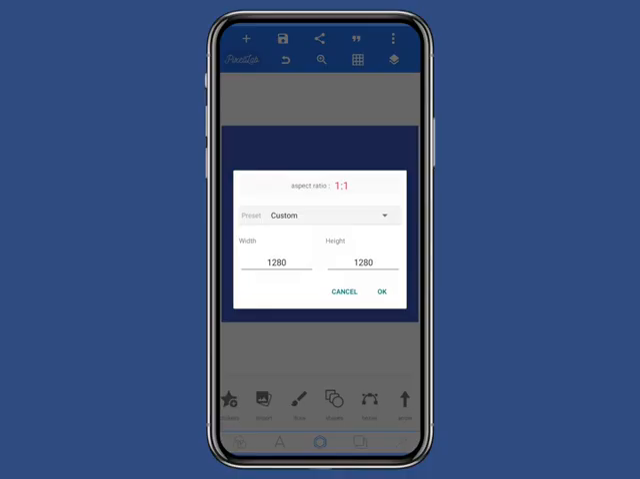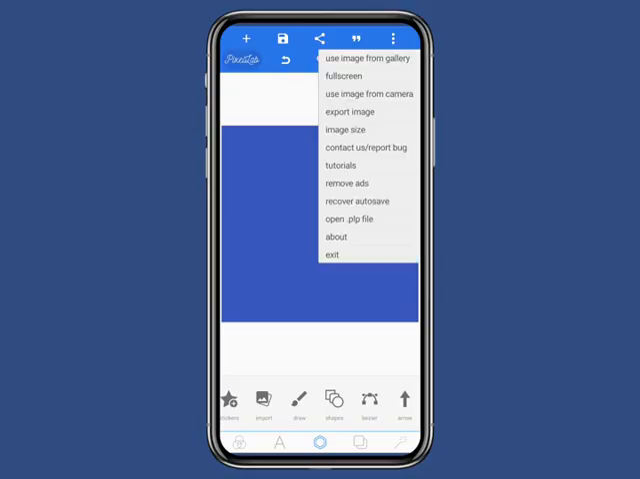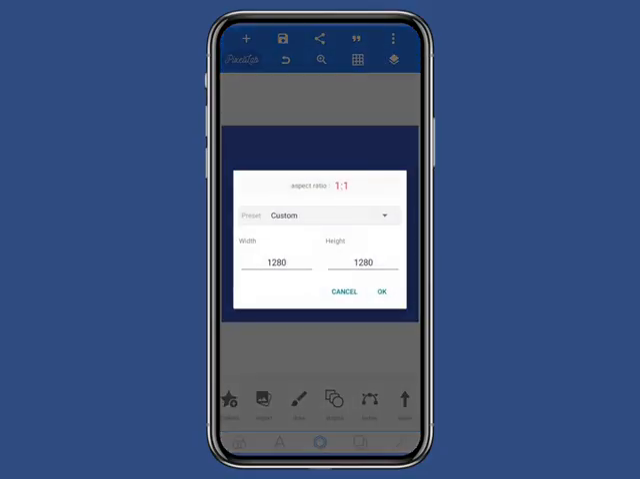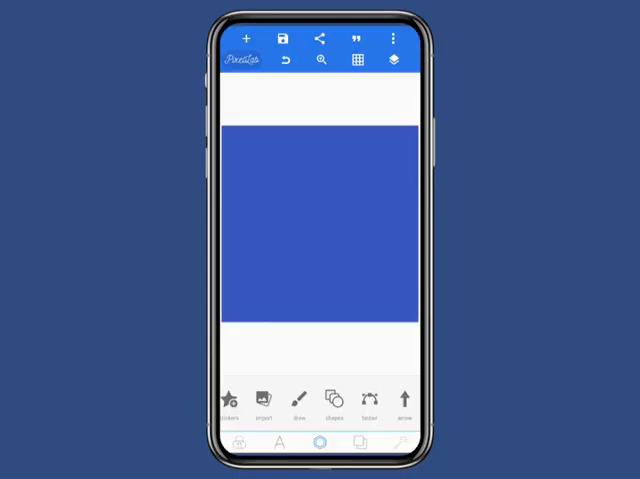All right, you just come here, you can see what I did. Click on the three dots above, go to image size, simple, tap on it. You want a square or custom, it will give you. Want to design something for your WhatsApp profile picture? You can use this profile picture square format.